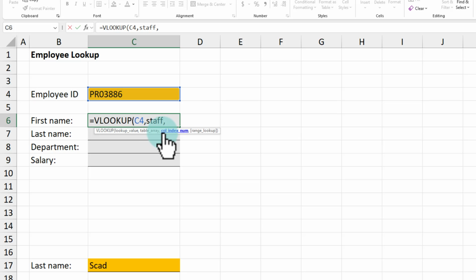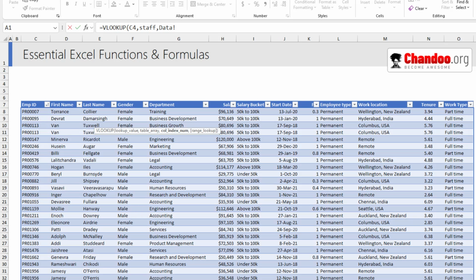And then what is the column that you want to get? Now here in my staff table, you can see that we are looking up on the employee ID, and then we want to get the first name, which is the second column. If you start counting from here, this is first column, second, third, 4, 5, like that. So in this case, the first name happens to be number 2.